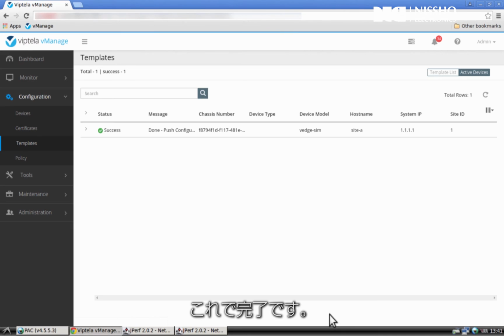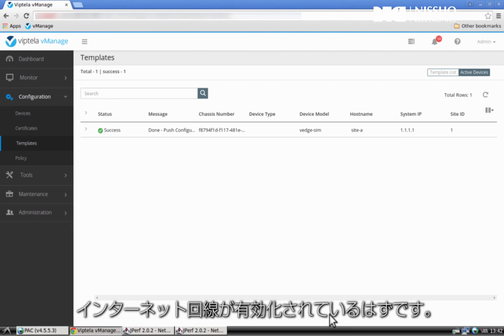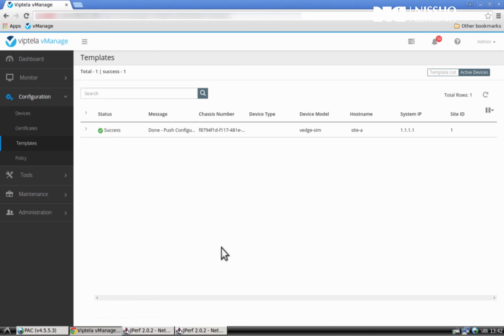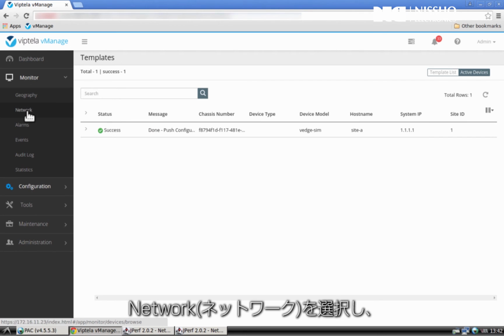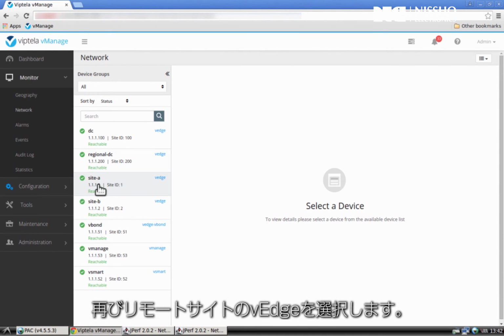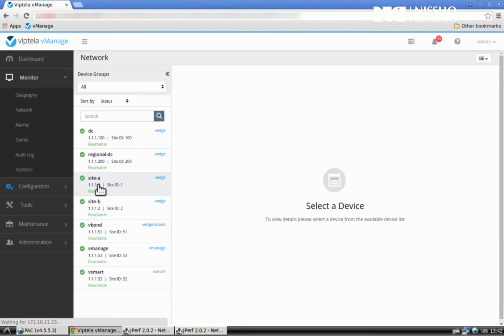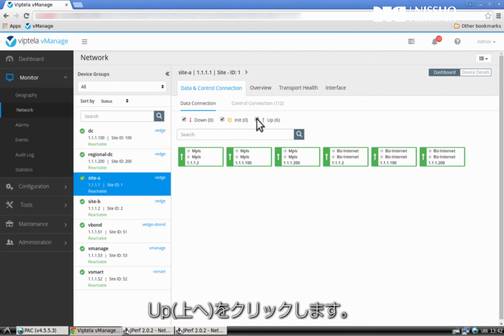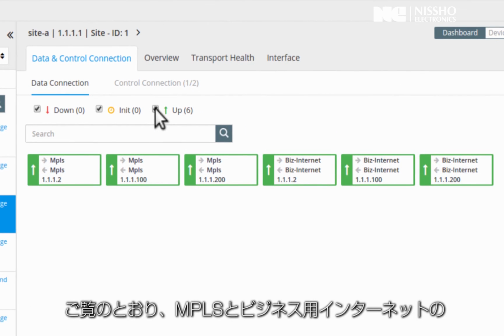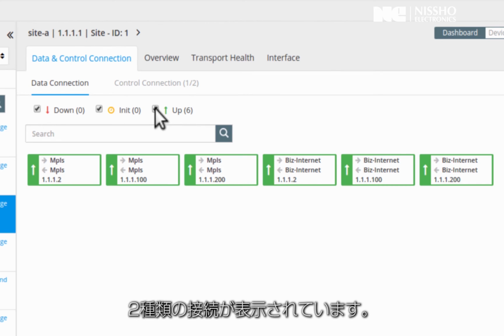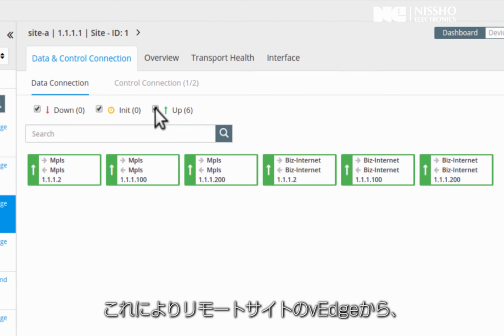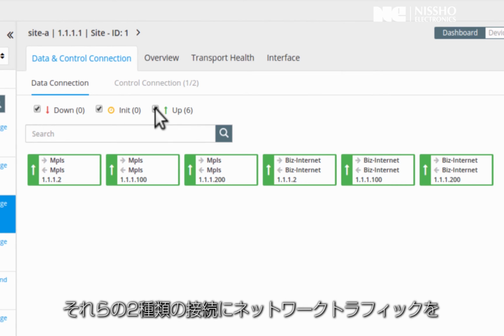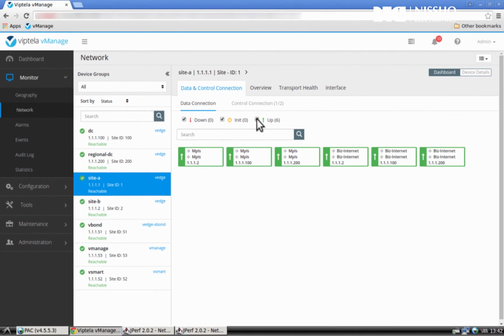It is complete. What we expect to happen now is that we expect the internet circuit to be enabled at the remote site. Let's validate. Let's go back to Monitor, select Network, and again choose the VH at the remote site. Now click up. As you can see, we now have connections for both MPLS and the business internet. This allows the remote site VH to send network traffic over both.